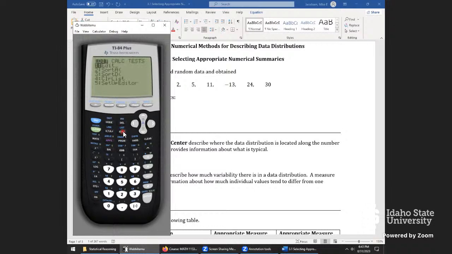Well, let's give this a try. Click on that stat button, and it pulls up this page here. You'll see edit, calculate, tests. Right now, option 1 is edit. And in fact, that's the very right thing you want. Hit just enter right here. And what we're doing is we're editing a data set in the calculator. It should look like this: L1, L2, L3.